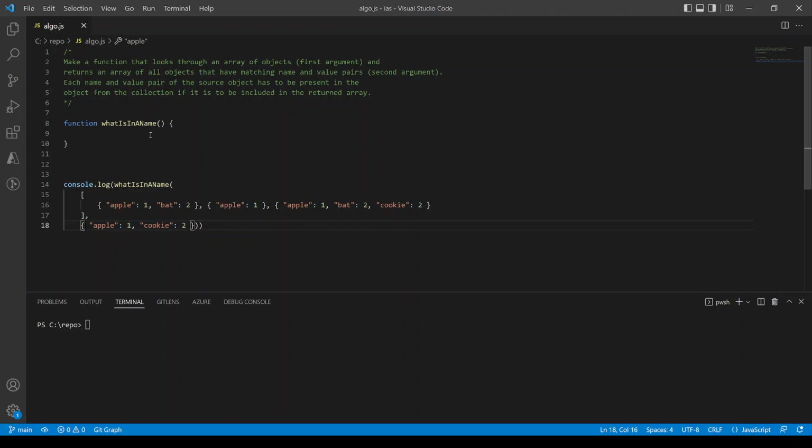Okay. First of all, we need to provide, of course, the arguments in this function. We have been told the first argument is a collection, so we may call it collection. And we have been told the second argument is a source, so let's call it source.